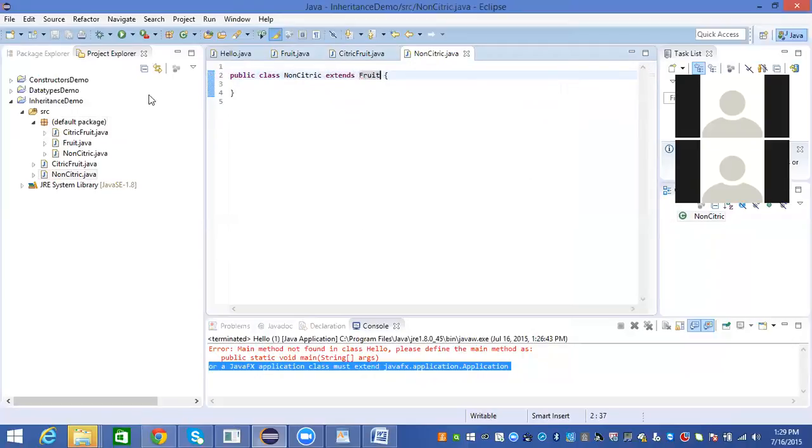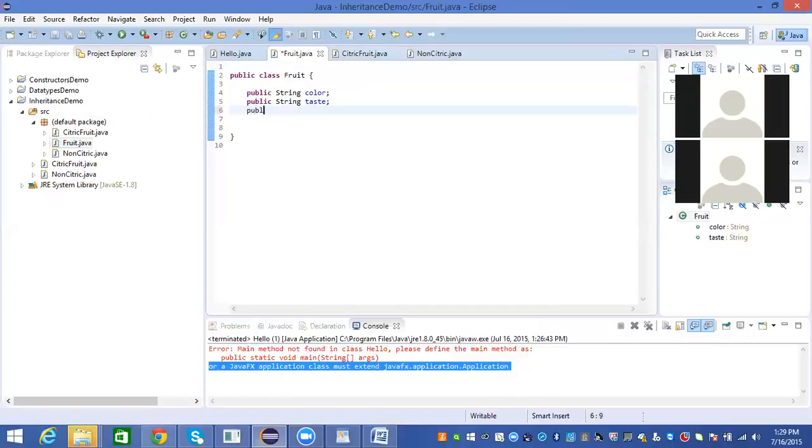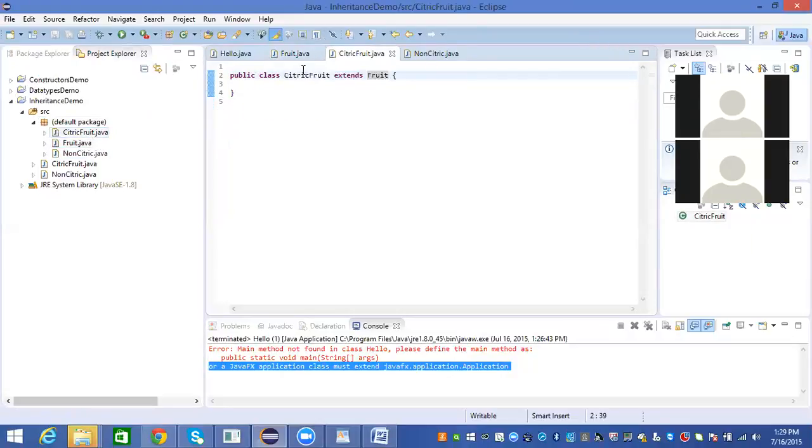Now each fruit will have some name. For example, let me add another property: public String name. So whatever properties are available in the Fruit class will be available for citric fruit as well as non-citric fruit. Now let's create a method called public void fruitProperties.